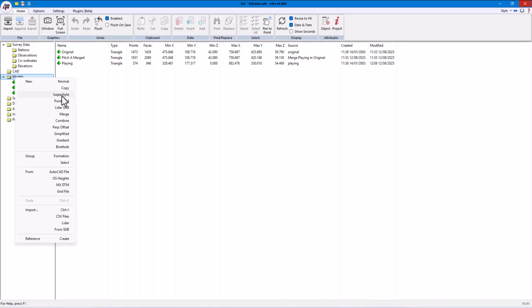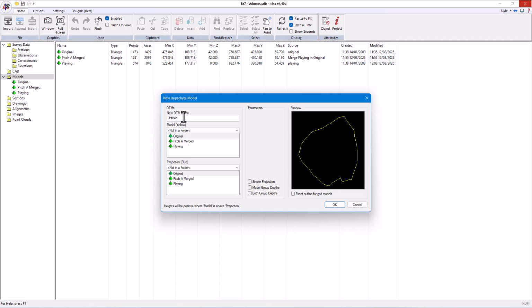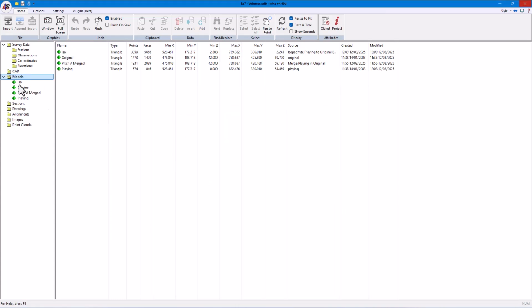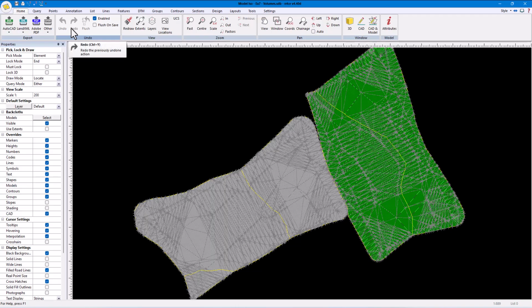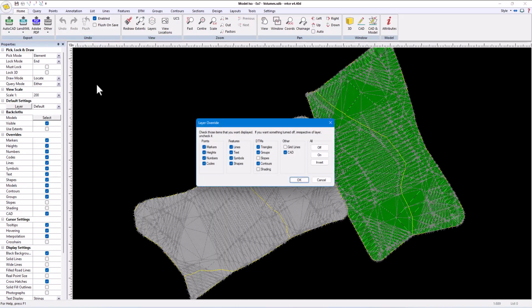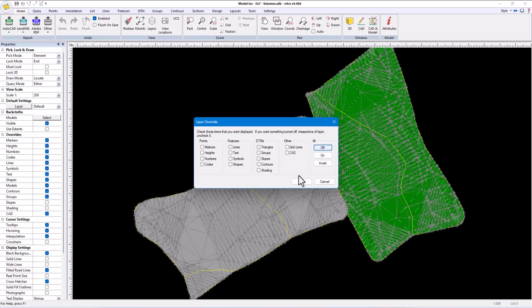shading. Right-click the Models folder in the project tree and select New, Isopachyte. Give the new height difference model a name, and set the model to the design and the projection to the OGL. This way around where the model is above the OGL, the points will have a positive sense, and where it's below, the points will be negative. View the new model, and then using Alt plus F9, turn everything off apart from the shading.